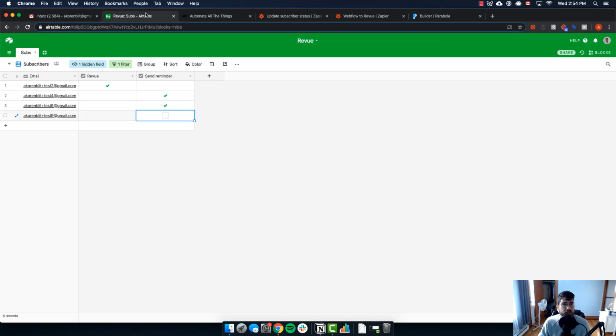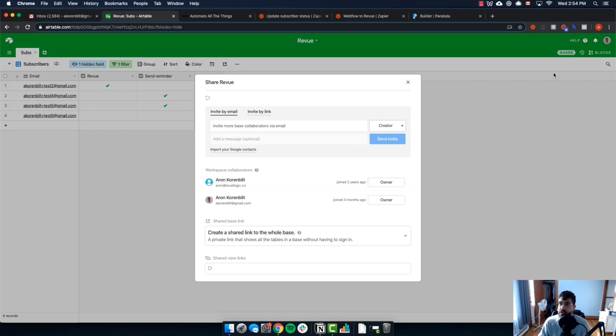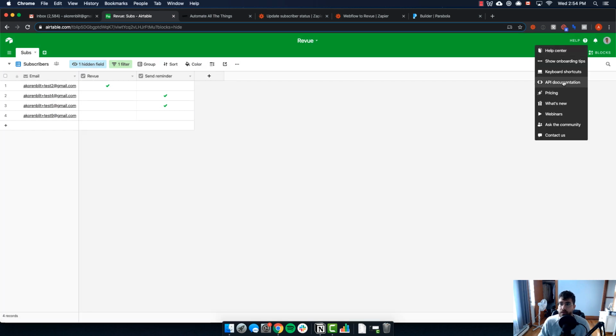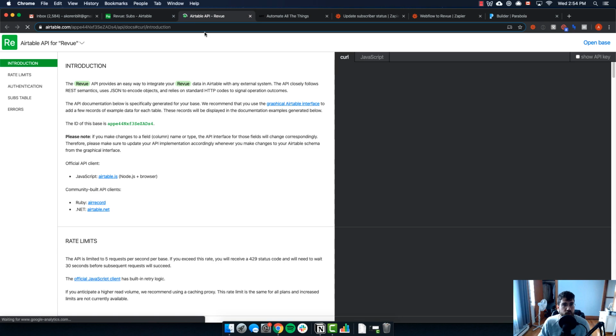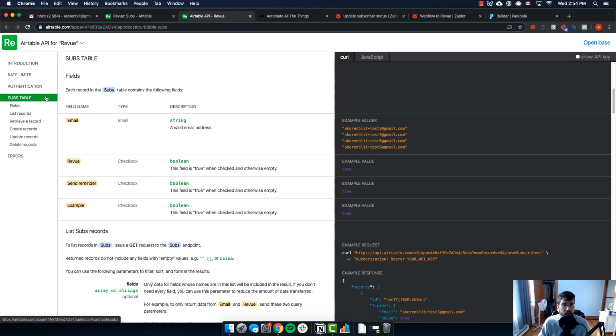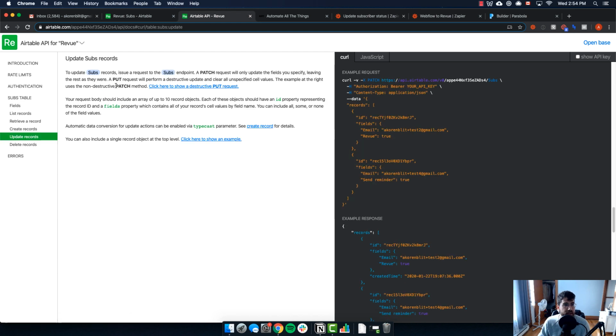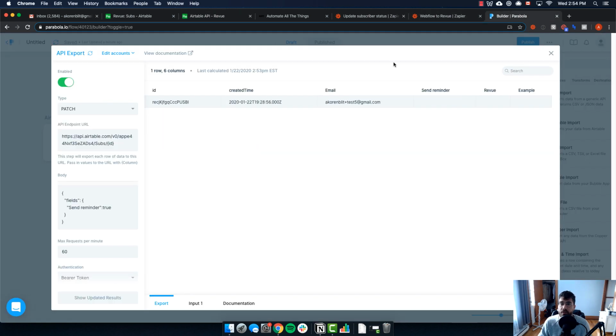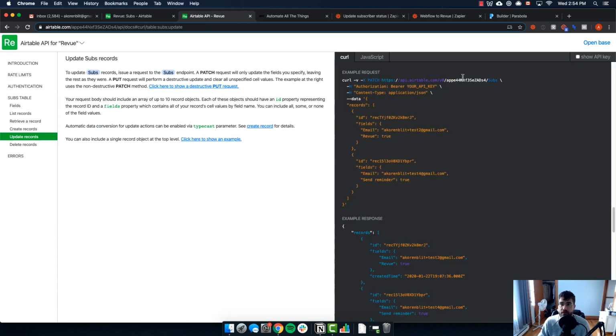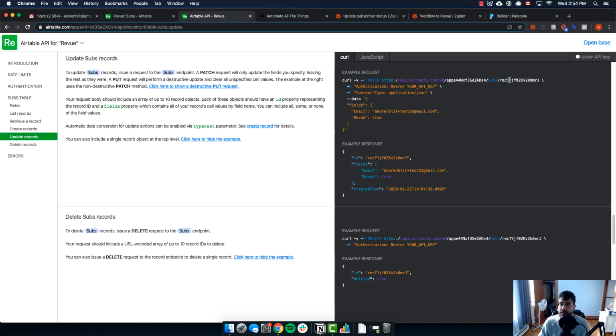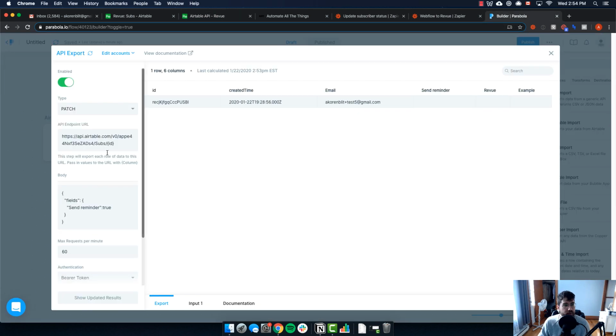So just going to quickly go into the documentation, just to kind of explain what's going on here. So we want to go into the subs table and we're going to update a record. That's a patch call. And literally all you have to do is copy paste this information right here, and then replace the record. We're going to do, for one example, this record right here with the ID.